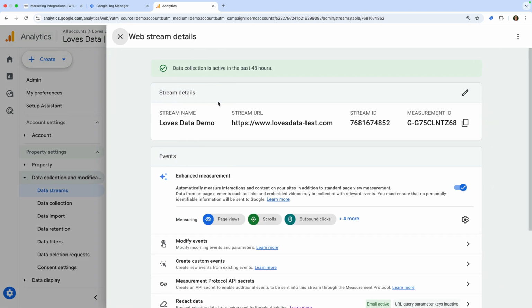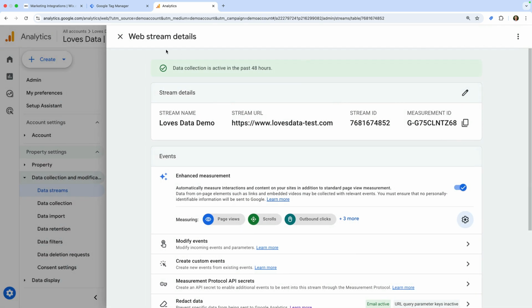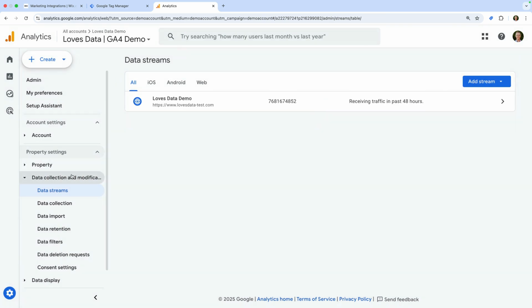And under Enhanced Measurement, I want you to select the configuration icon. I recommend disabling the Form Interactions option. This is because you might find form submissions are also automatically tracked using this option. So by disabling it, you'll just be using the Generate Lead event we're using on our Wix website. Now we can click Save. And let's navigate to Data Display and choose Events.